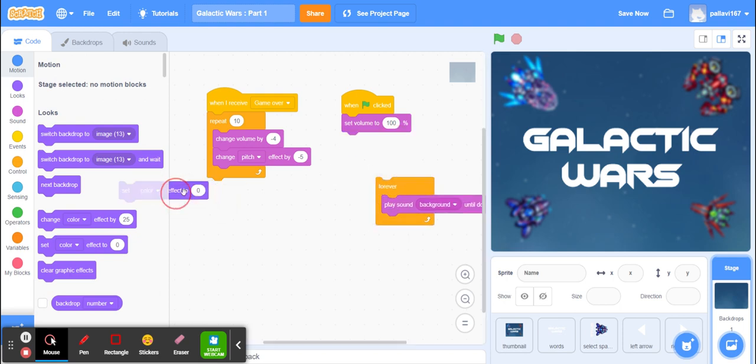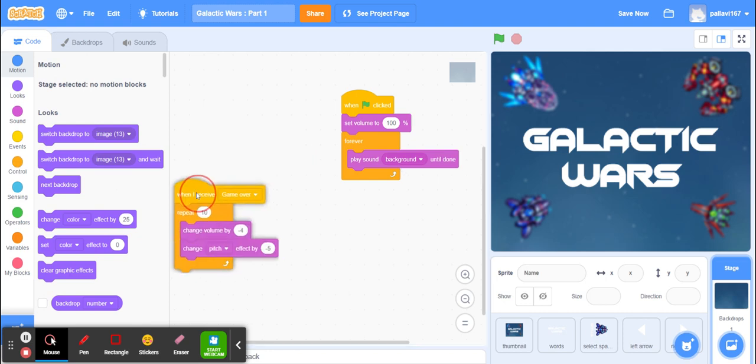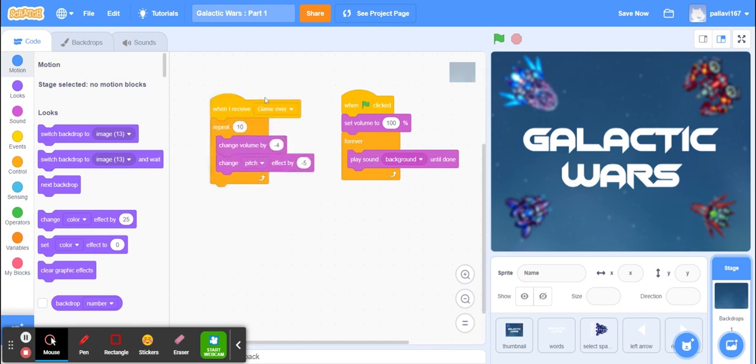I'm not going to use the color effect either. Let's just make it a little simple. So you can also reduce this. I'm using the game in three stages. When the green flag is clicked, then the second stage is when the game actually starts, and the third stage is when the game is over.